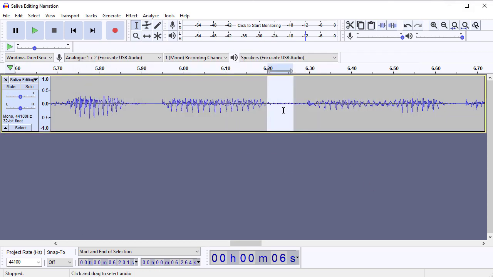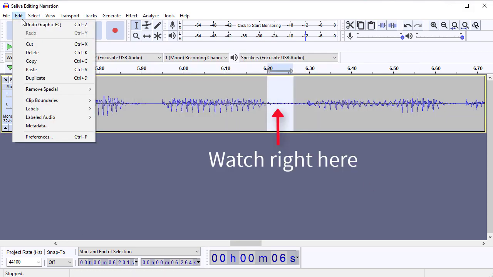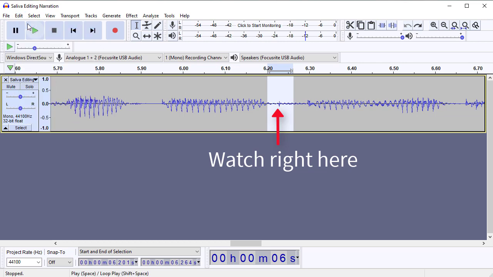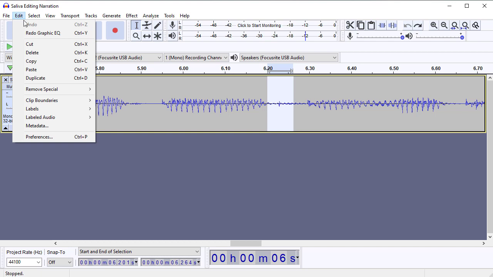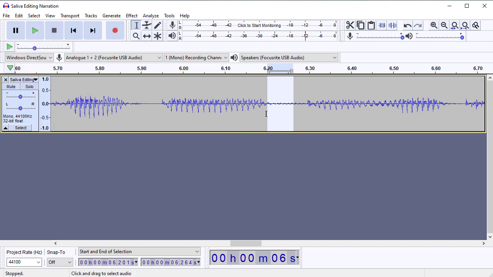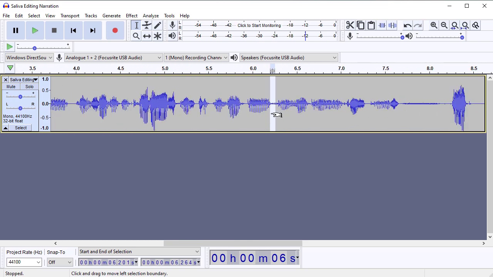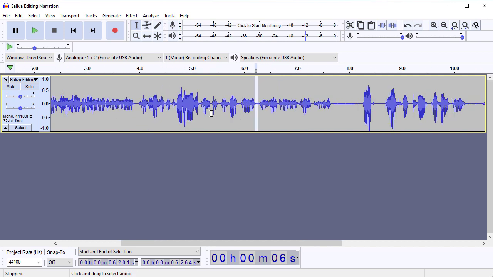And as you can see, I'll undo it and then redo it again. That was the click there, and I'll redo it, and you can see that it disappears. So it works, and that's great. But imagine having to do that for every single mouth click that you hear in a really, really long audio program.